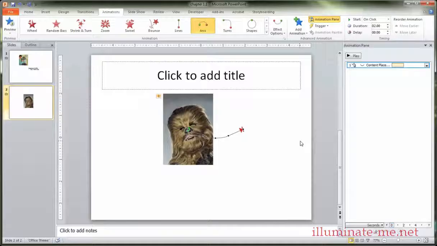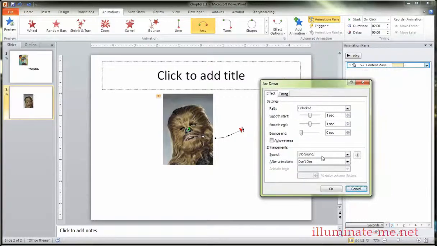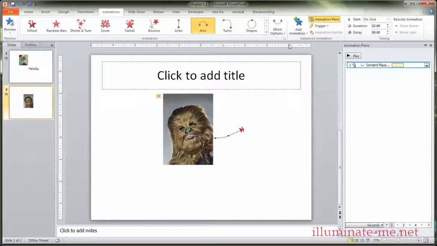You can set further attributes for the motion path by accessing the motion path's animation dropdown and then going into Effect Options. Here you can select how the motion will start or end, and even select a sound to play while the object starts along the motion path. And you can access this same dialog box by going to the dialog box launcher here.